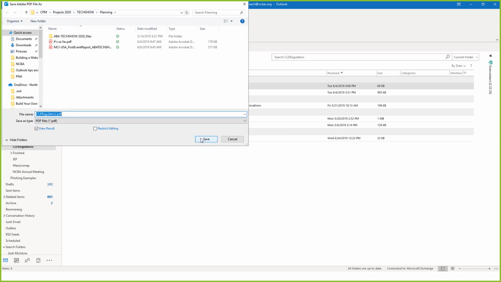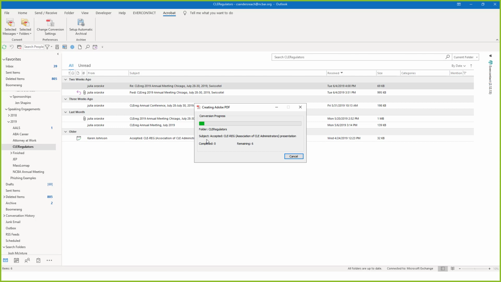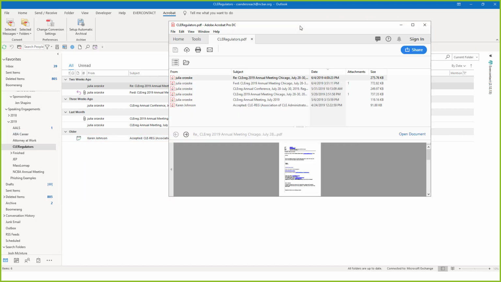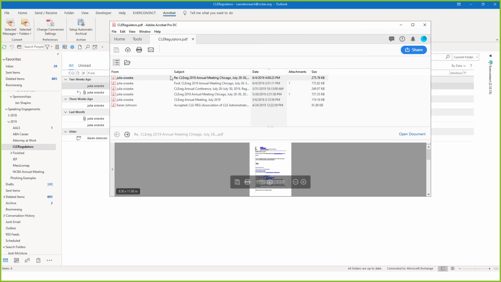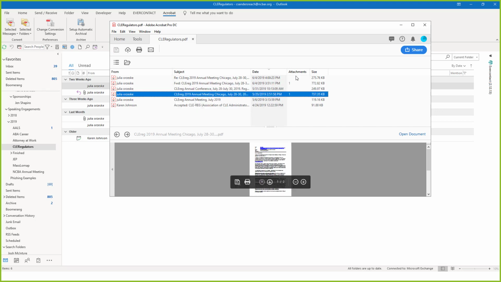and hopefully I can remember where this is. And basically it's going to run through all the emails in this folder and convert them all into PDFs and put them in one place. So the resulting PDF looks a little bit unusual, not like a PDF you're probably used to, because this is actually a PDF portfolio. So here are all of the emails in that folder.